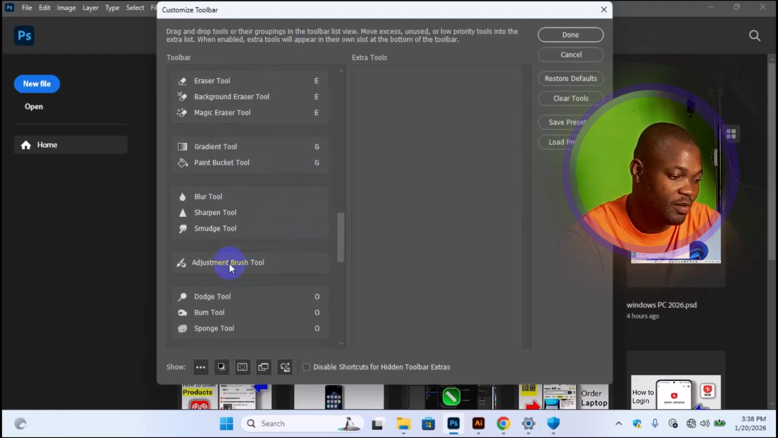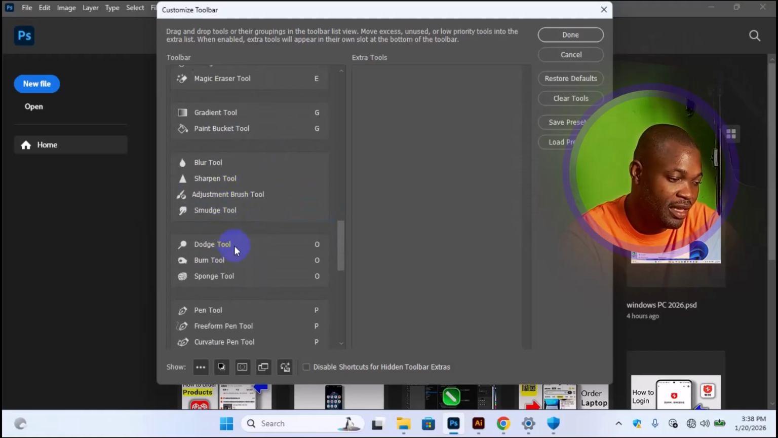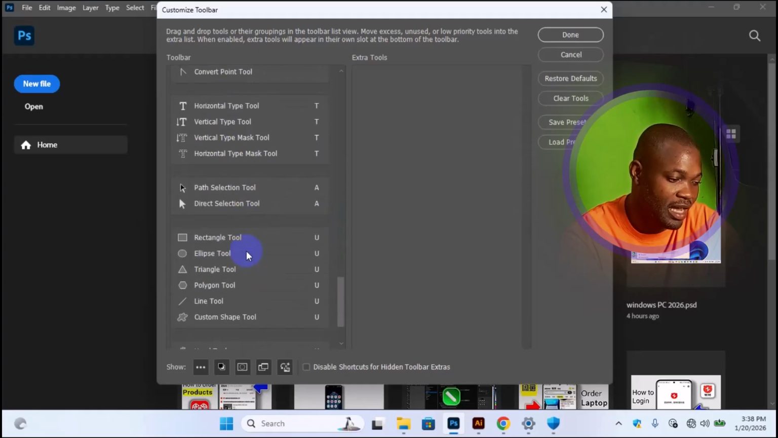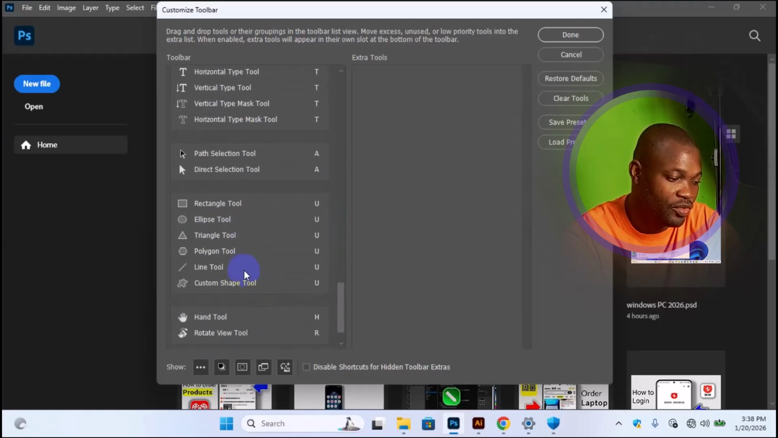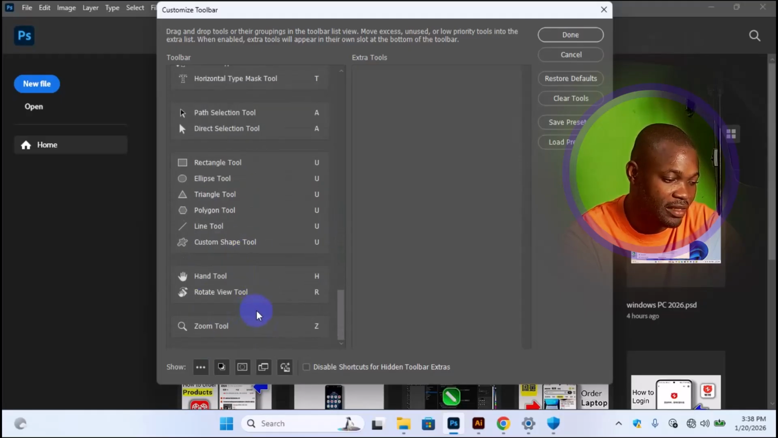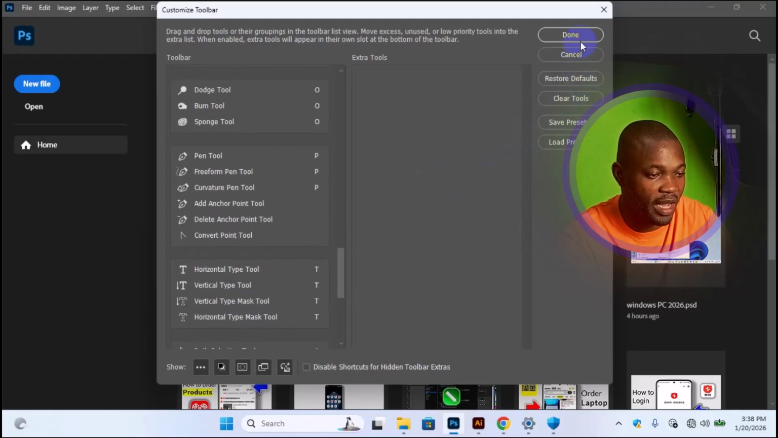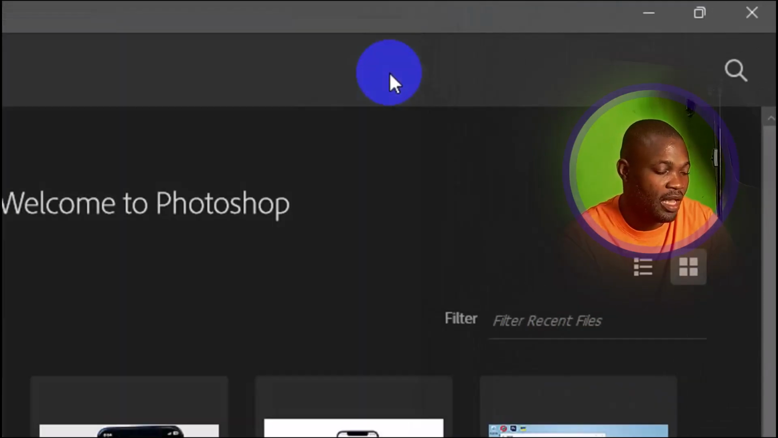So this is my adjustment brush tool right here. I can decide to drag it and add it to the blur tool. So I have everything in a single column right here. You can scroll down and drag as much as possible from different angles as the case may be. Once you are done, come to the top right there, go ahead and hit on done, and you are good to go.